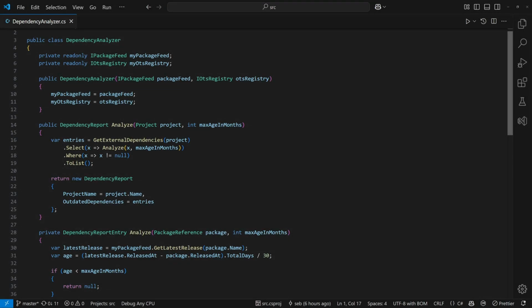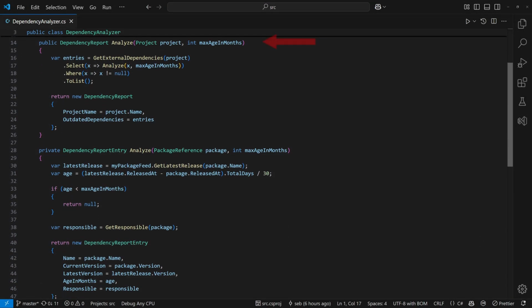Suppose we need to investigate a bug in this code. The call stack points to this method, and immediately we have a question. What are valid values for these parameters? Looking at the method signature and the first few lines, there's no clear answer. If we check further, we realize if project were null, the code would fail, so null is obviously not a valid value. And thinking about max age in months, a negative value wouldn't make sense either.